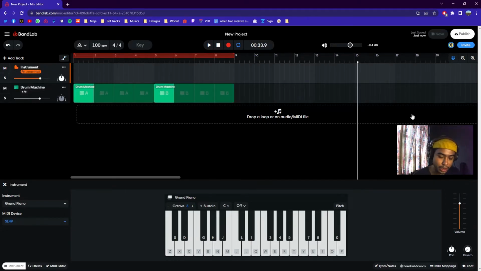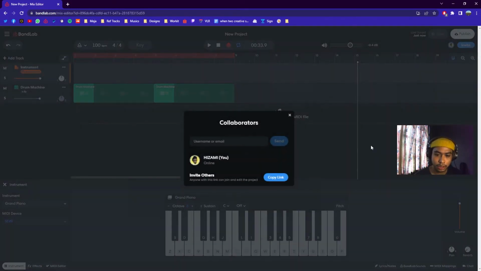If you want to automate some volume, or maybe your pan, your effects. Okay, one more thing that I found interesting on Bandlab is the collaboration mode, which you can invite your collaborators to work in the same Bandlab file. The button is under the publish button, which is the blue invite button.